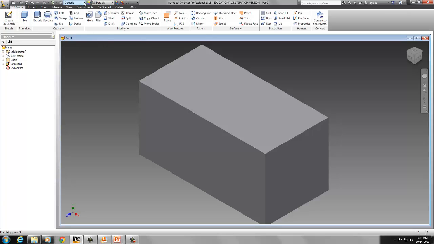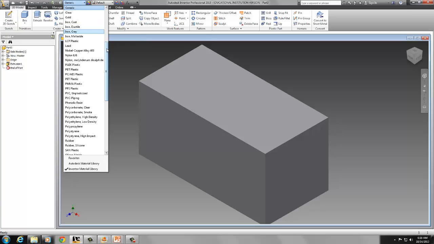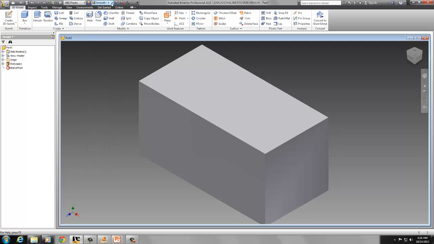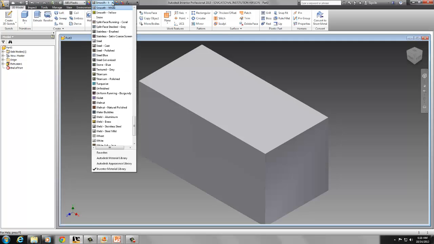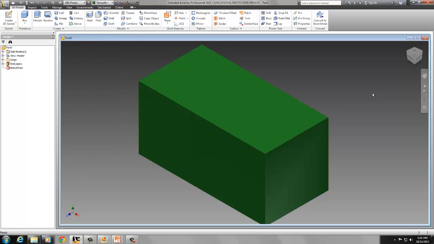I like to make these things a certain color so I can differentiate among them. One way I've found is to go up here to the material choices and choose ABS plastic, and then I can go to the colors here. They tend to have more of the basic colors. For example, green. Let's make this green. Okay. Now I'm not finished, so this is a very simple feature.